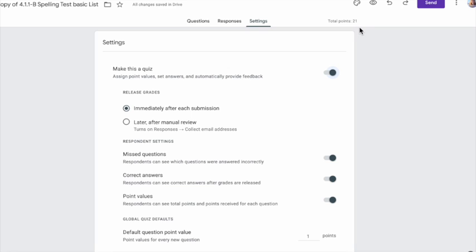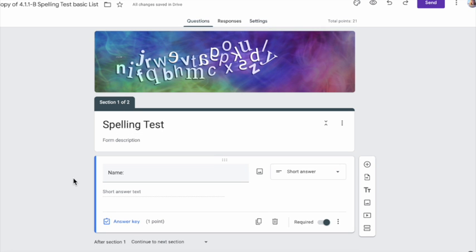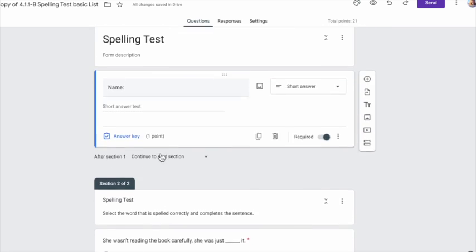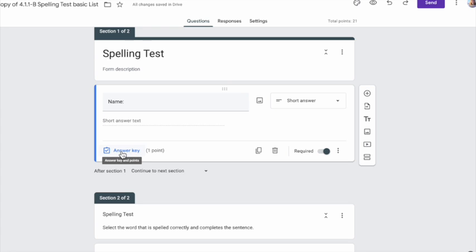21 because there's 20 spelling questions, and then I always have the student type their name for the first question. It gave that question a point value, so we can just go in and delete that point value. So you'll go back to the questions, and you'll see that they're all worth 1 point.